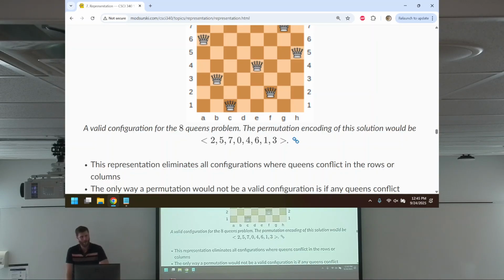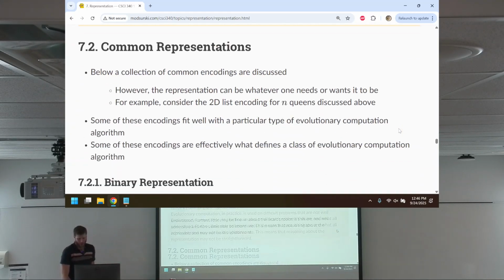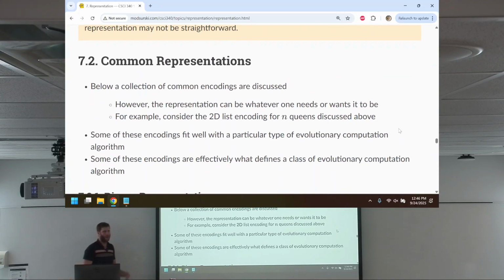We were playing around with different representations and how they could impact things, like the gap and all that stuff. So there are some common representations, but there's nothing stopping you from having a different representation.